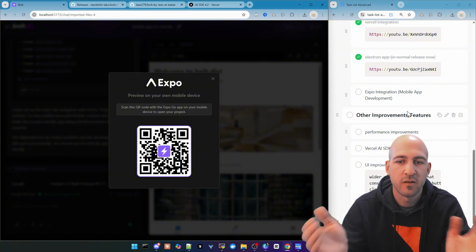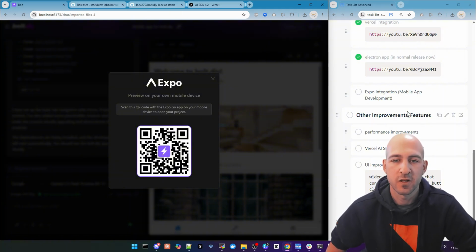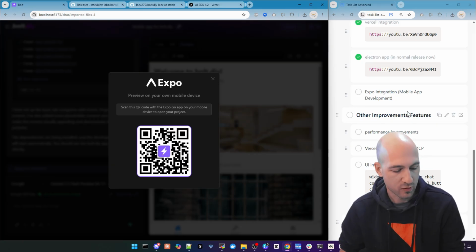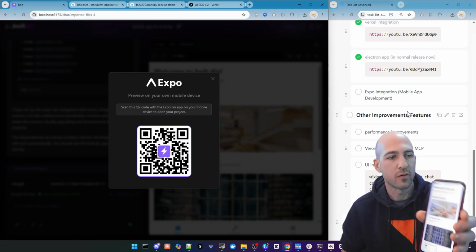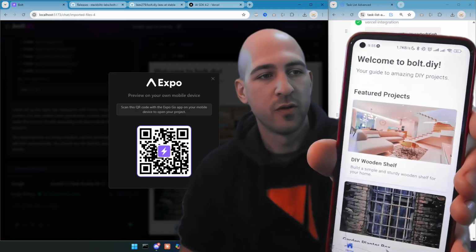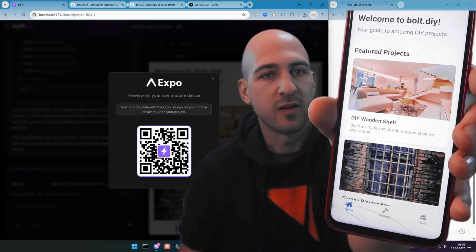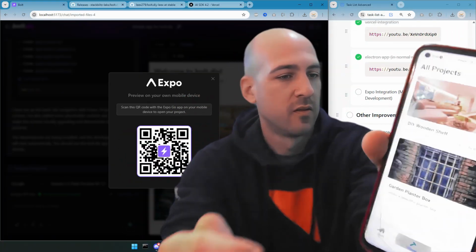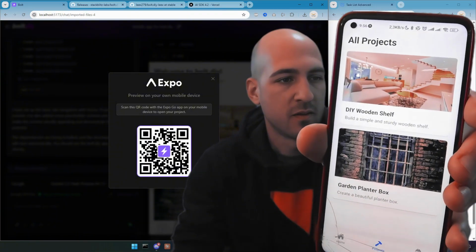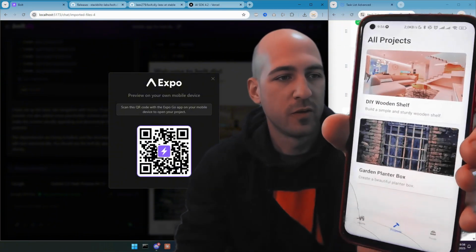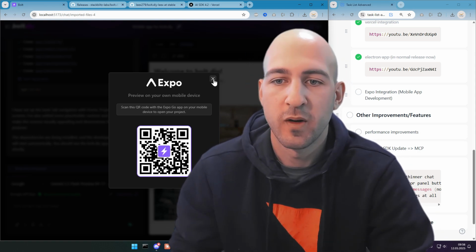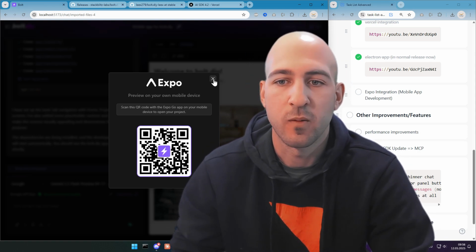As you can see here, as soon as the implementation is finished, you get this QR code. You can scan it with the Expo Go app on your phone. I have it open here on my Android phone, and you get the app shown directly and can test it out. So that's a pretty cool feature and enables you to build mobile applications with Bolt.DIY as well.